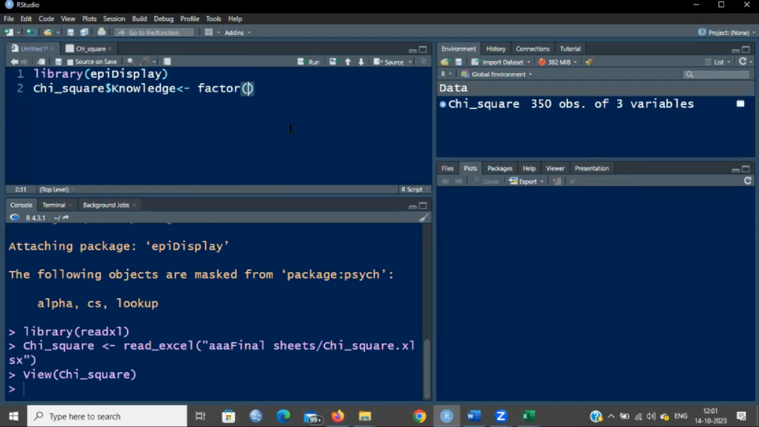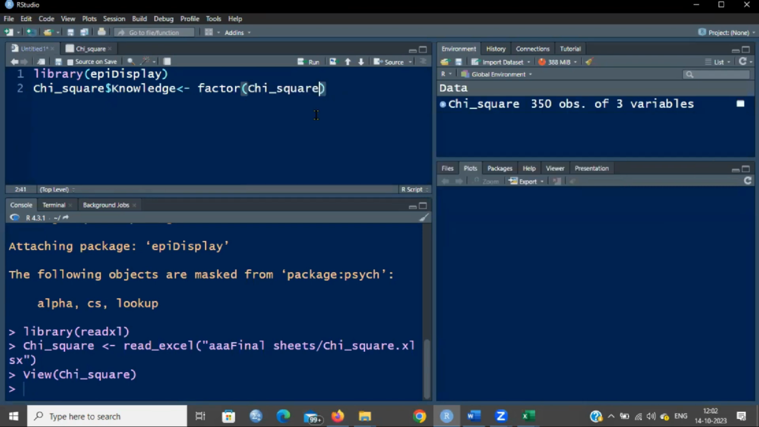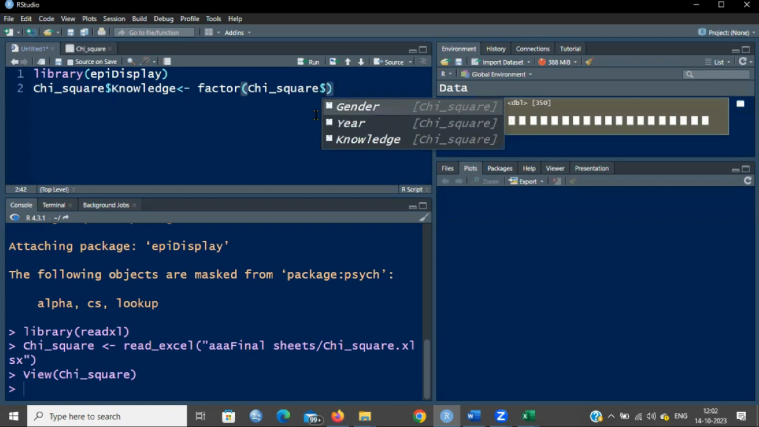Now this is the function that is going to convert your chi-square data, the knowledge under the chi-square, into a categorical variable because it is coded. So now I have selected the function called factor. Now you can see the factor has appeared, and it also shows a bracket into which you have to fill some arguments. The first argument is what variable you want to convert as a factor. So I want to convert the chi-square data under which the knowledge.